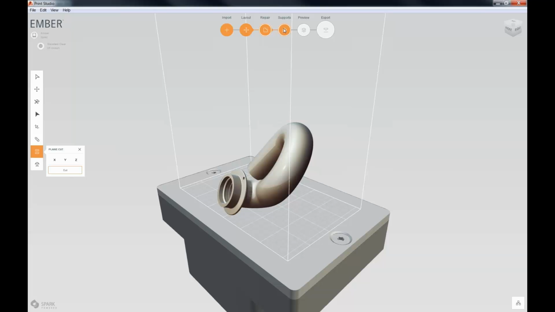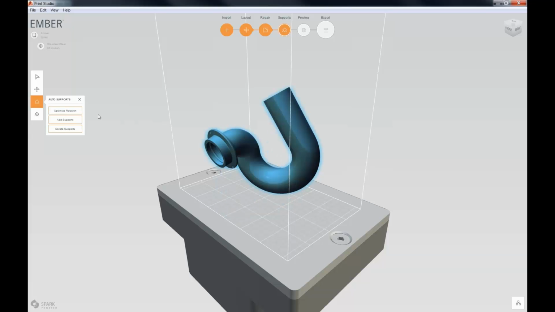But other than that, the only real thing that I want to show is the fact that we can now go into this supports area and we can automate the process of aligning our component in the most optimal position or rotation, and then adding the supports as an automated process as well. So if I click Optimize Rotation, it'll assess the component and look at the best orientation of the component based on the type of printer that you're using, the type of material that you're trying to print, and the restrictions of printing with those.